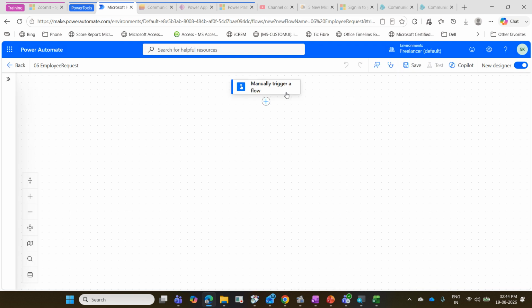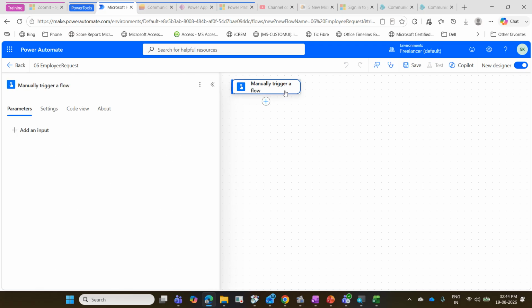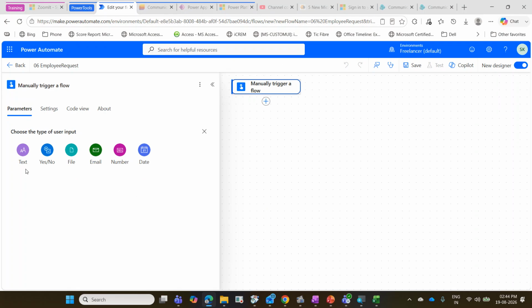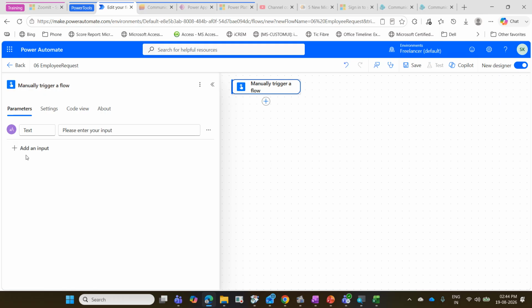Click on this manual trigger a flow. Add an input. My first input is employee name. Click on the text. This text is employee name. Second input, request type. So go to text again. Request type.